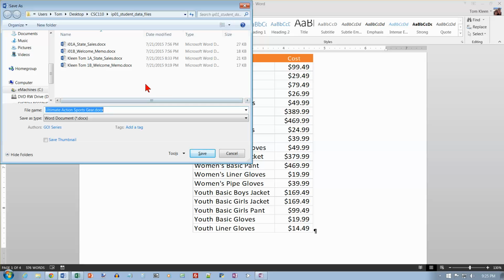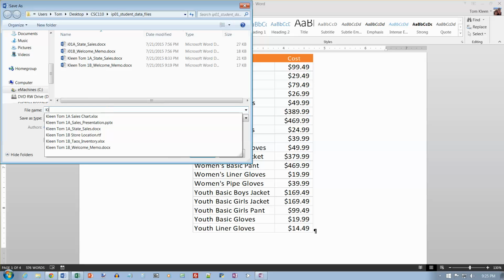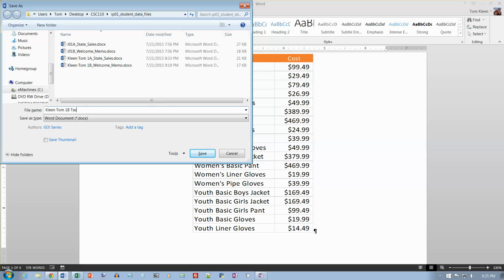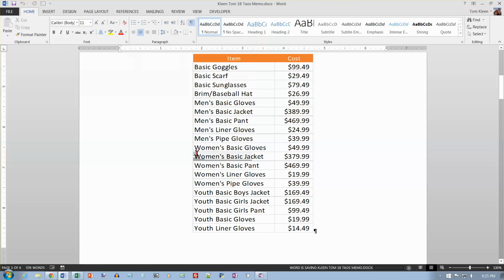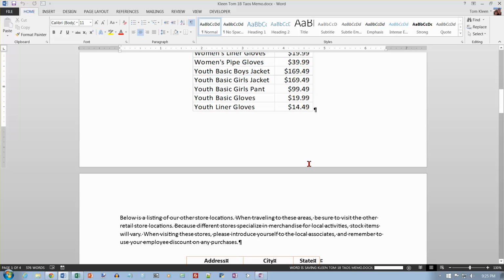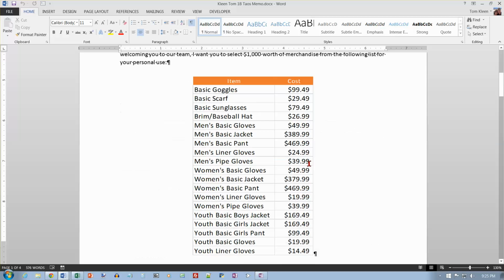So we want to do a save as, so you can do, it said press F12, which I did. And what we want to do is we want to call this file last name, first name, and then 1B TAOS memo. Save it.